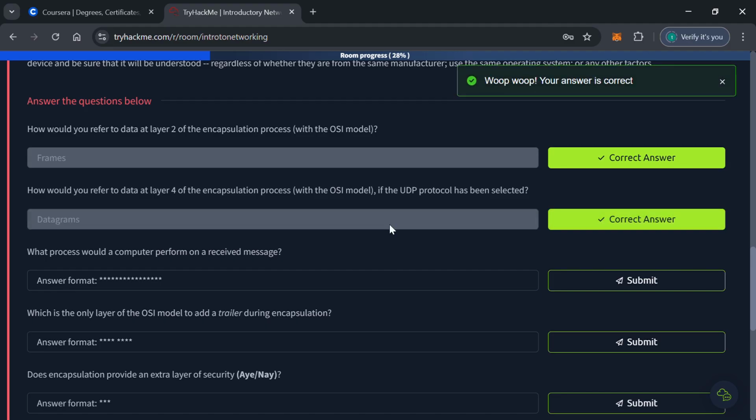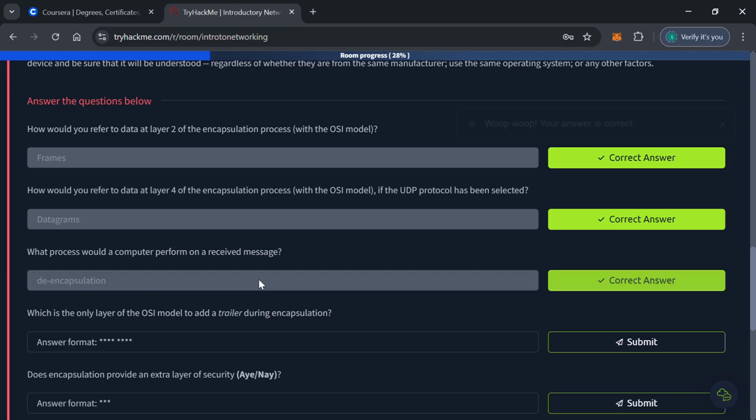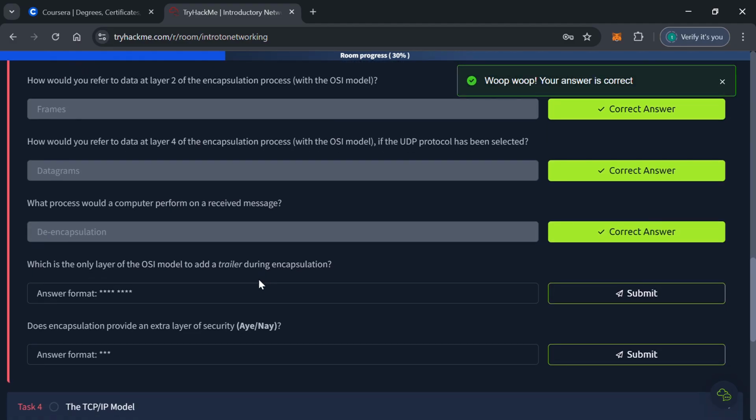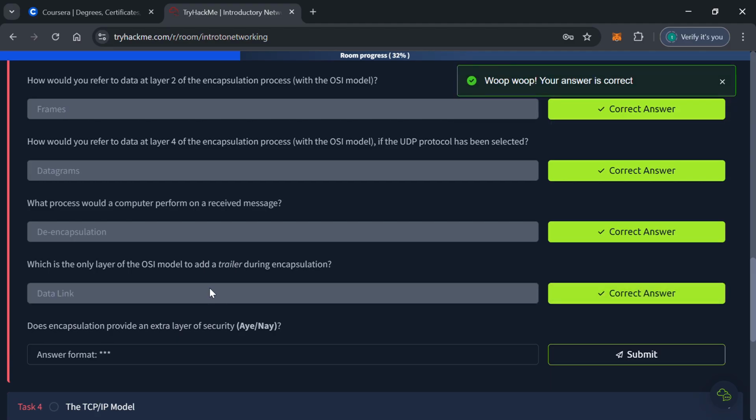What process will the computer perform on a received message? That's de-encapsulation. Which is the only layer of the OSI model to add a trailer during encapsulation? That's the data link layer, layer 2. Does encapsulation provide an extra layer of security? Yes, definitely.